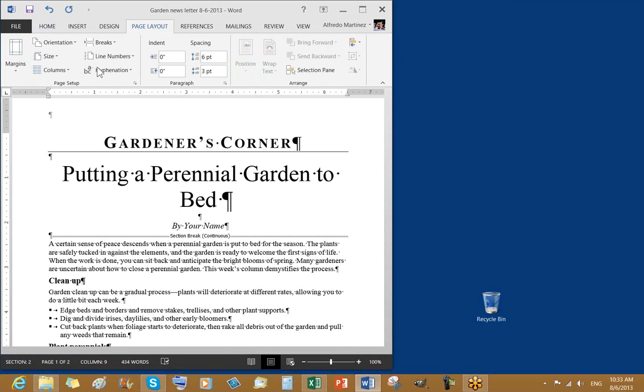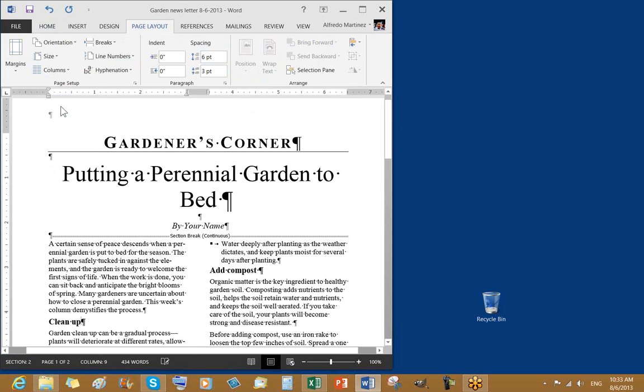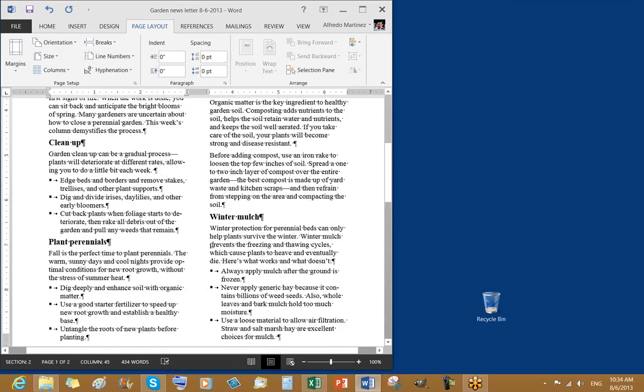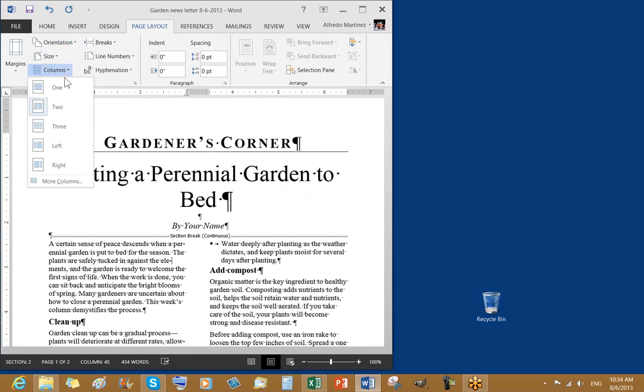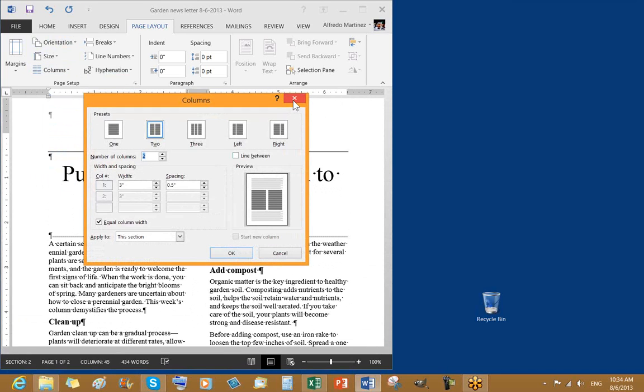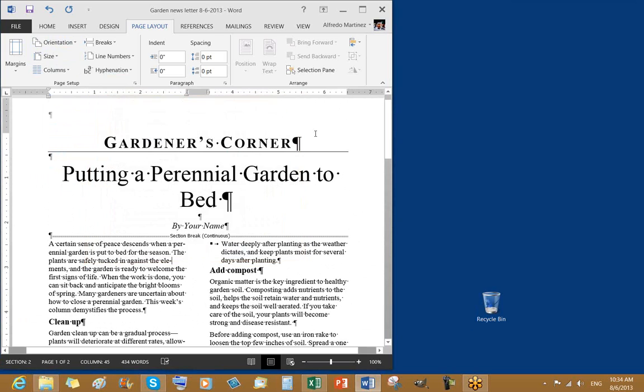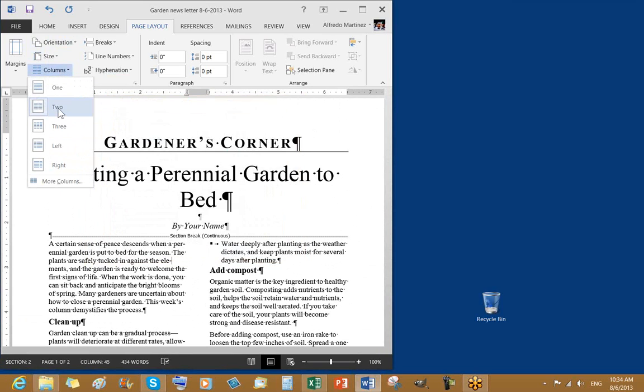Now let's go back to page layout and apply two columns. So now we have one column in the first section, two columns in the second section. It's very important, you are going to be doing this anytime you want to apply different columns. And we don't have only two, there's three, there's left, there's right, and even more. So we can manually apply different sizes of columns, etc. But right now we're only going to go with two columns.